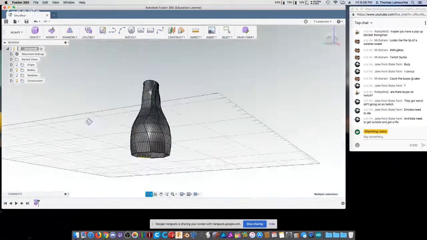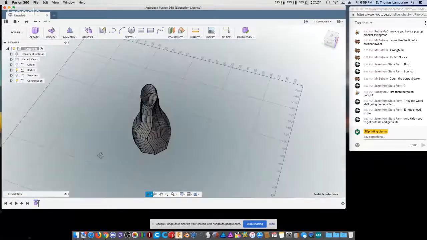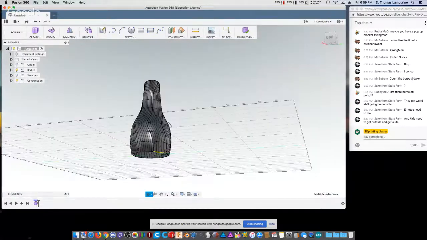I think I can slice this, though, where it's hollow. And it'll automatically put a bottom as long as I tell it to put a bottom on in the slicer.